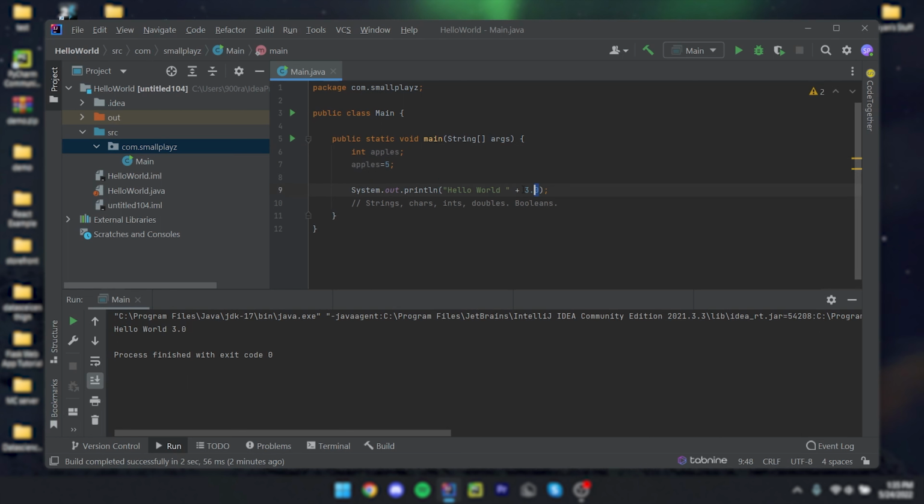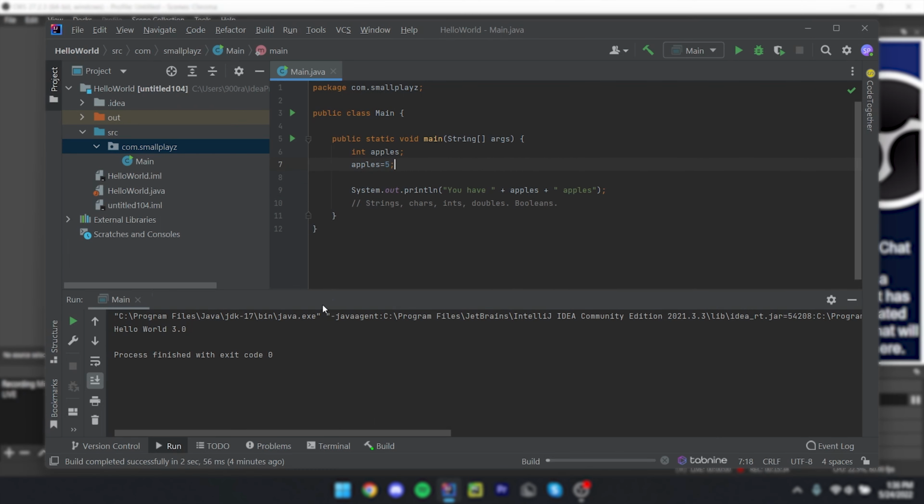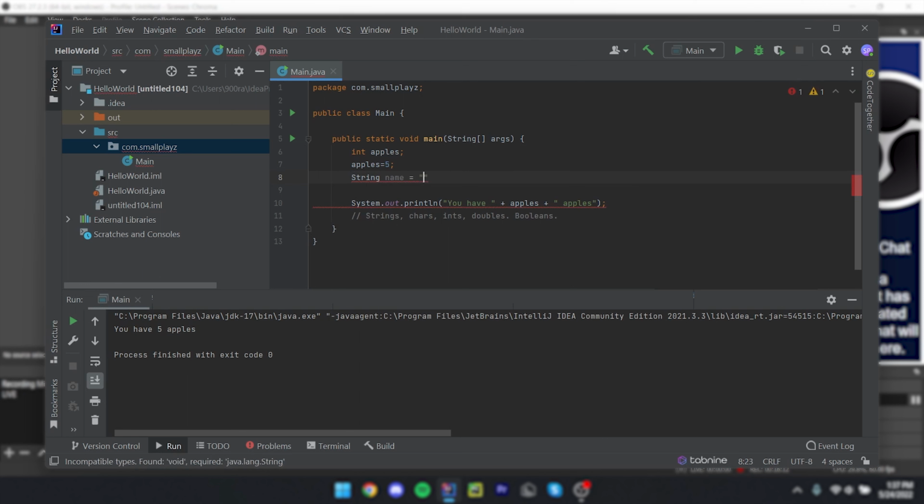Now this println down here, you could edit this to be saying you have, and then put a plus sign, and then you write apples plus apples. Now if we ran this, guys, you're gonna see down here it says you have 5 apples. Quotations like this, it won't work because this variable is an integer. Integers only hold numbers. But let's say you wanted to put a variable for a name. Well, we would use string name equals, and then you can put your name, any name really. So we're gonna use Bob.